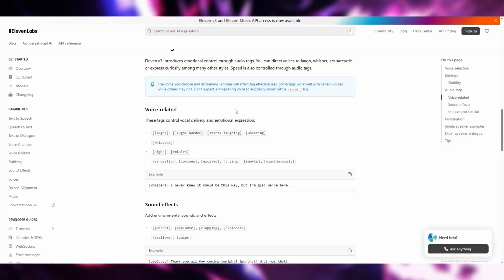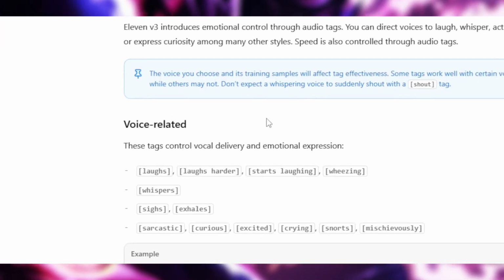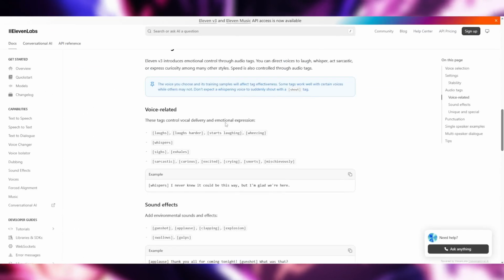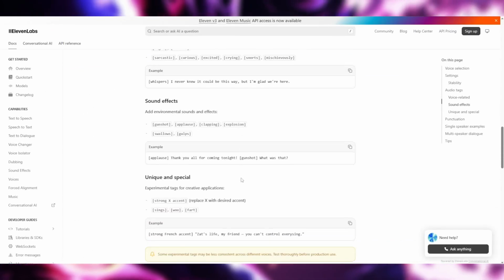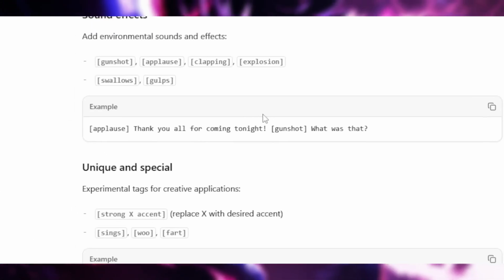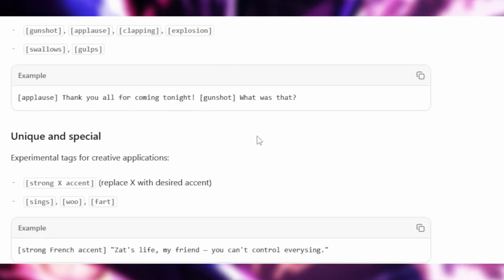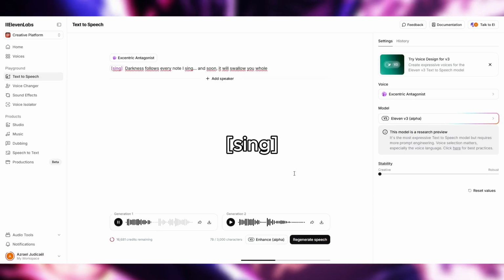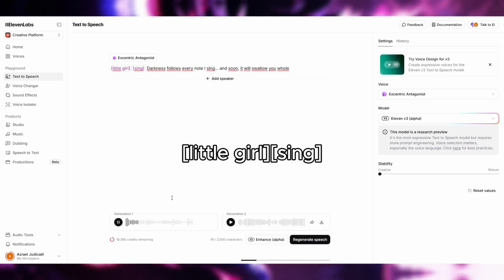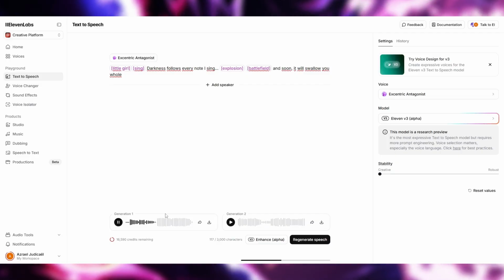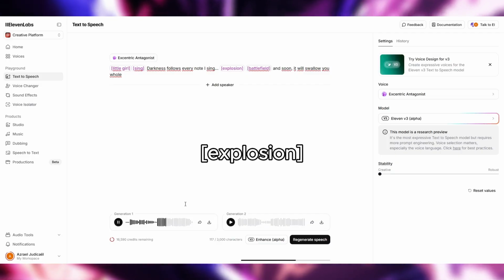Now, where can you find ideas for tags? In the documentation, you'll find a list of predefined tags you can use. For example, laugh, laugh harder, and so on, as well as sound effects. But of course, you can also use your own custom tags. With tags, you can define things like an accent, the age of the character, their gender, and more. The possibilities are almost endless. You can even make the character sing. From here, it's really up to you to experiment and find the tags that best fit your needs. Don't hesitate to try things out and share your discoveries in the comments.